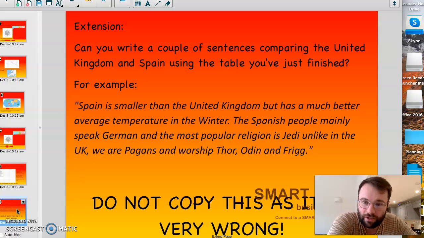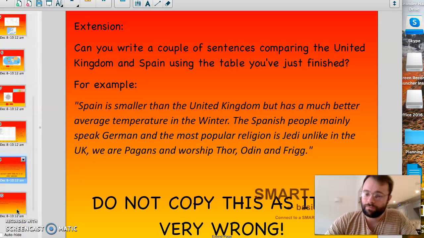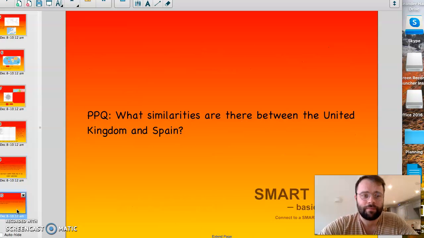Spain is smaller than the United Kingdom but has a much better average temperature in the winter. The Spanish people mainly speak German and the most popular religion is Jedi. Unlike in the UK, we are pagans and we worship Thor, Odin and Frigg. Okay, so that's an example. I wouldn't copy it because I'll laugh at you if you do. It's very wrong.